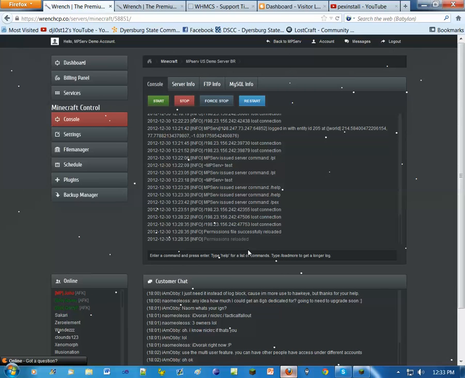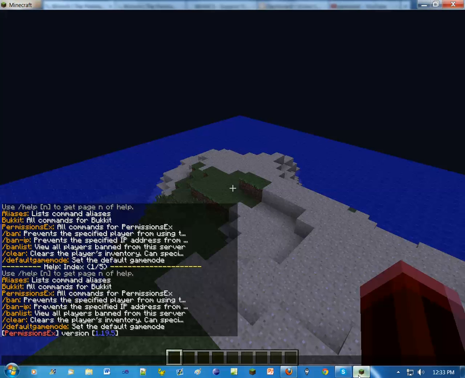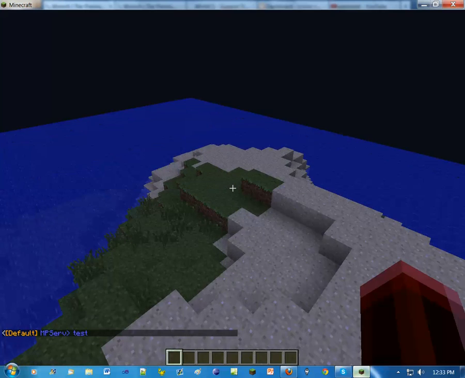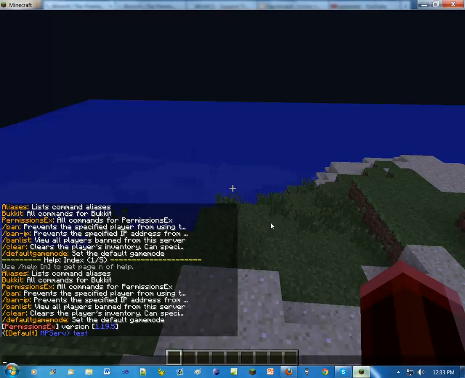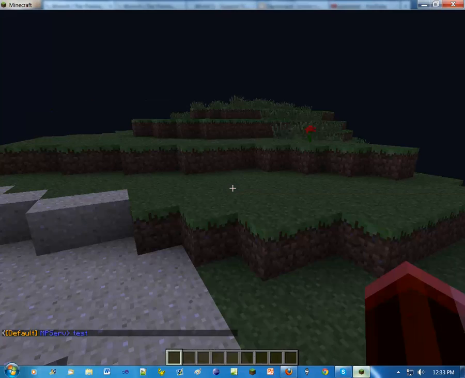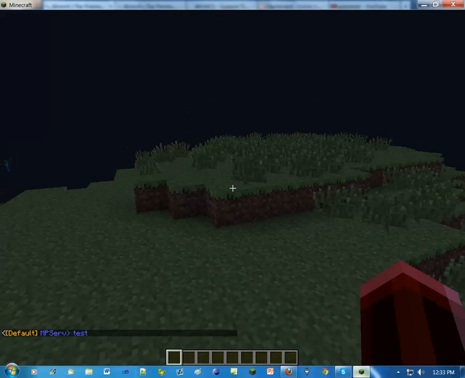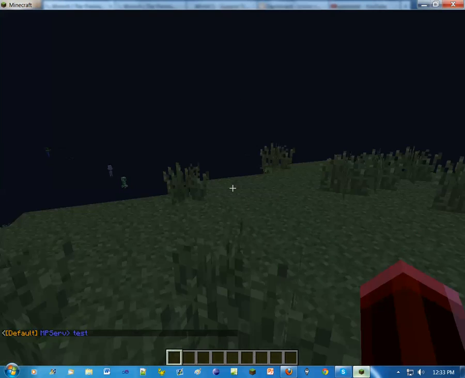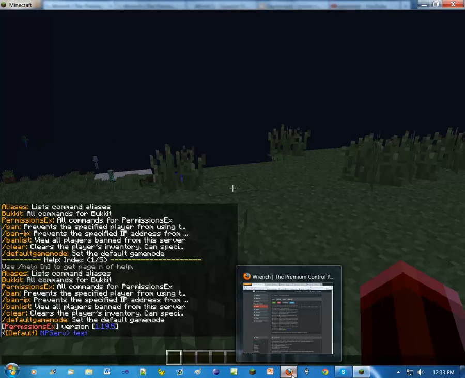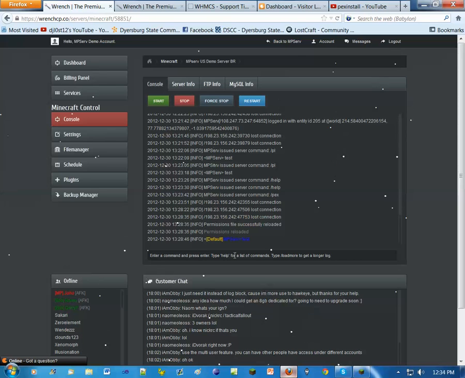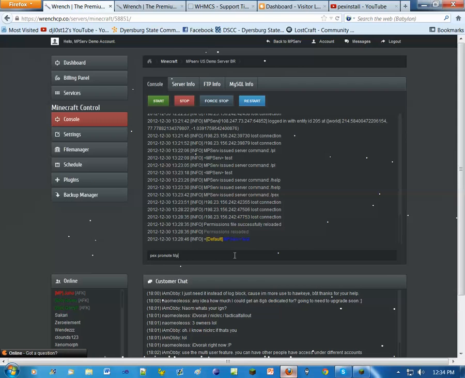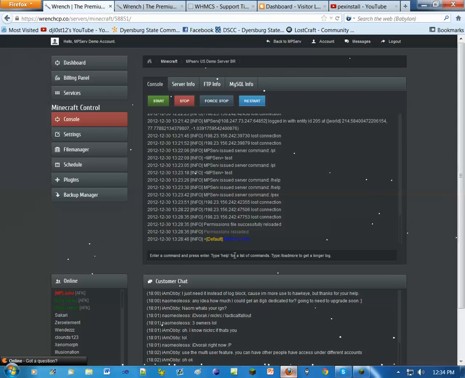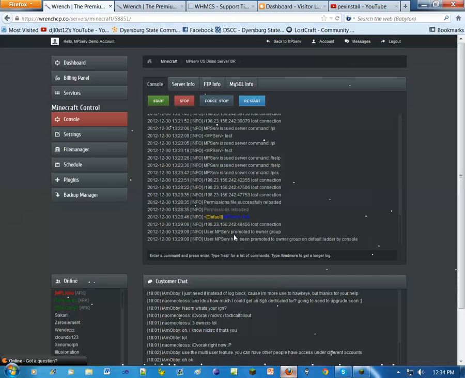Now you see, since I'm the default group, I have a gold tag of default and my name is blue. So let's go ahead and add ourselves to the owner group, and the way that we do that is, with the current setup, we can simply type PEX promote mpserv. User mpserv promoted to owner group. So now if we go back in game, we'll see that we are now the owner.